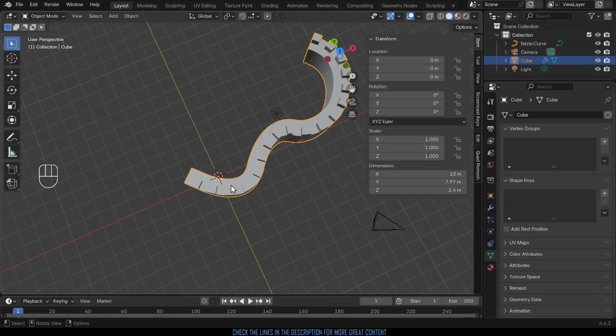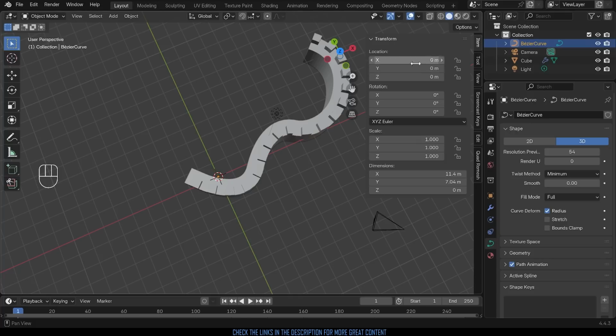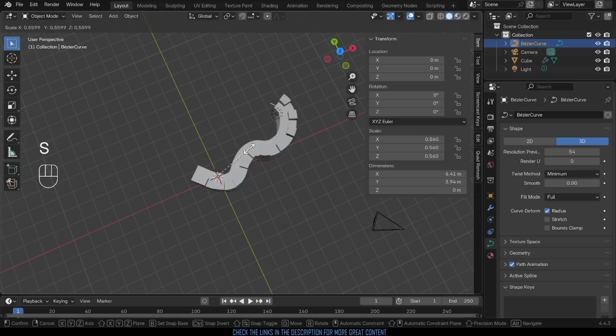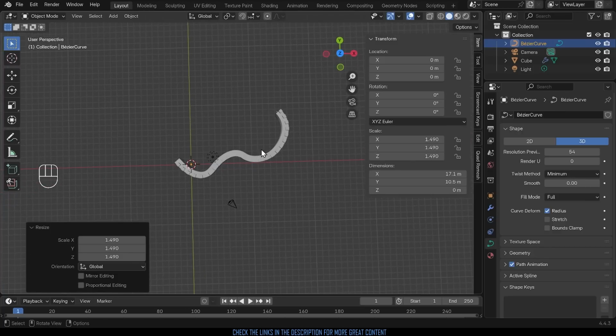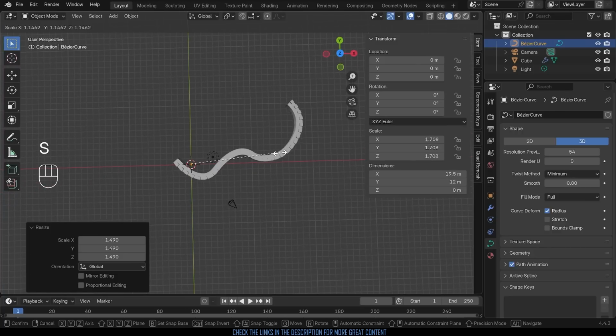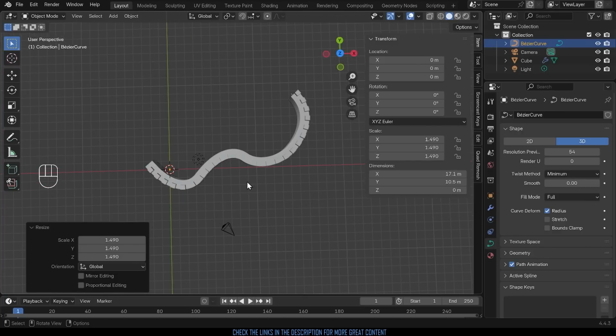So with my object selected, you can see the location is set to zero. And that's the same for my curve. If I select the curve, the location is also at zero. The other thing that can make a slight difference here is the scale, like I was suggesting earlier. I've got my curve selected, and if I scale that up, it acts a little bit strangely. It's not really sure what to do. And you can see it's working relatively well, surprisingly, but that can cause lots of problems.